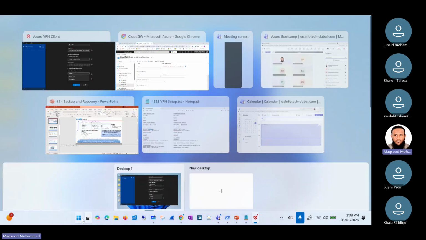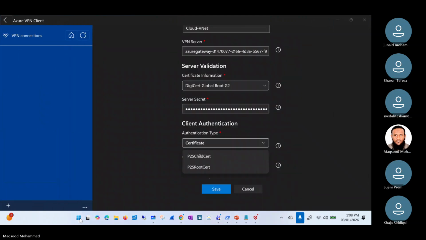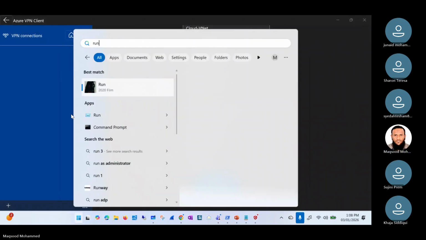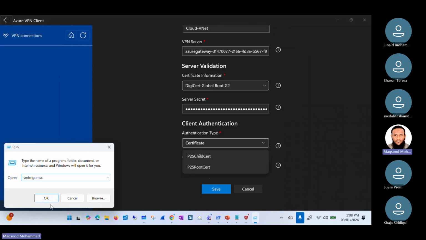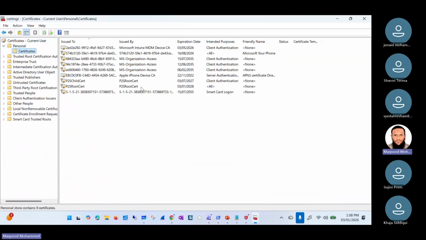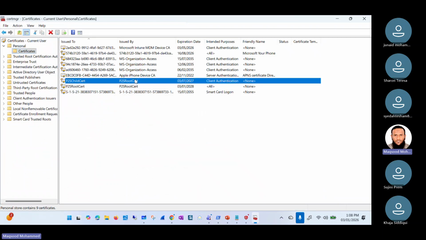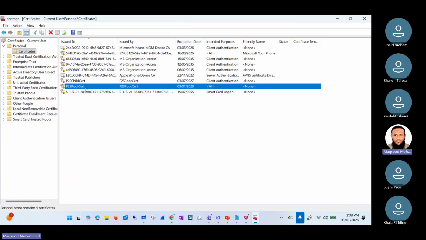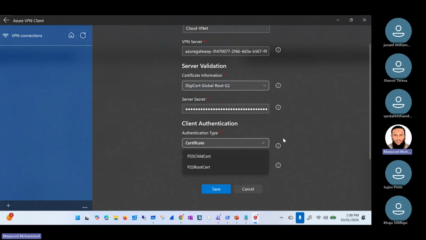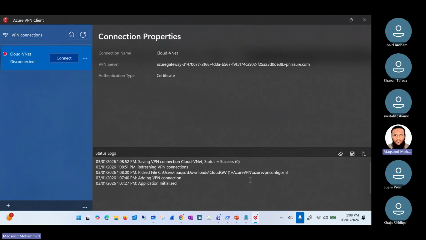If you remember, I'll show you from the certificate manager. This is a certificate manager tool available on all Windows operating systems. You remember we created these two certificates from the PowerShell command line. One of the certificates was the root certificate, which we uploaded on the VPN point to site configuration. The other one belongs to your client certificate. So this is your client certificate. We have to select the point to site child certificate, and just save this configuration.